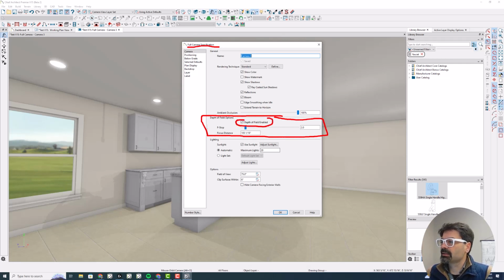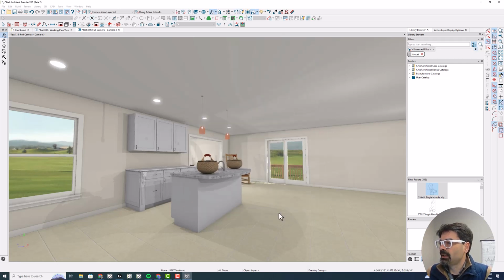Out of the box, this is unchecked. So if I were to uncheck this, everything now is in focus. You can see this is in focus, this is in focus, even out here is in focus, and up close is in focus.